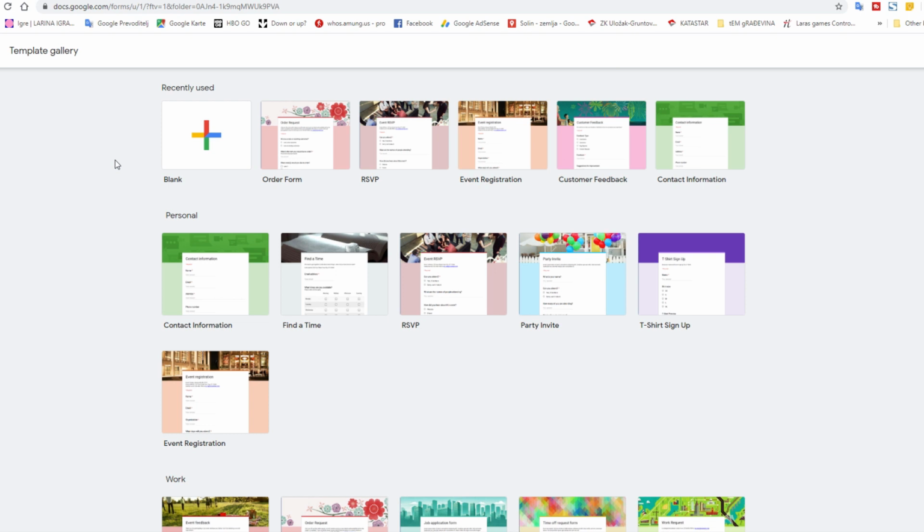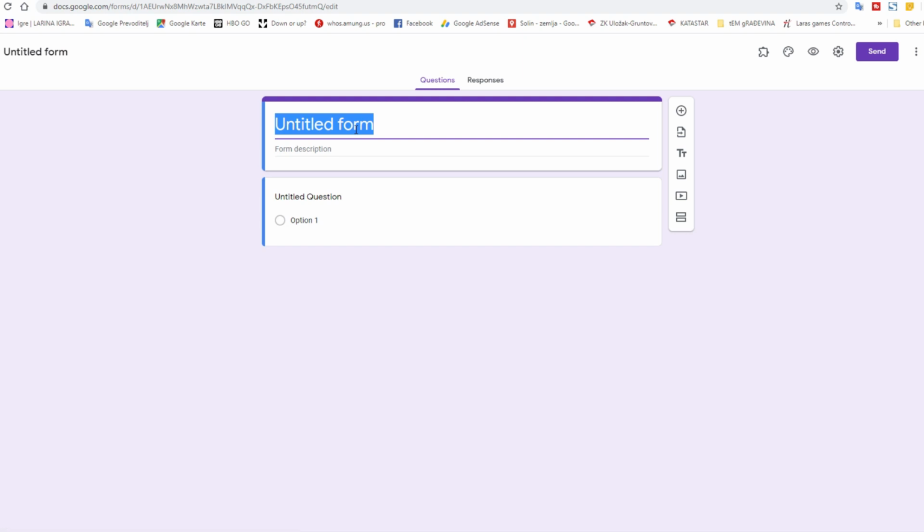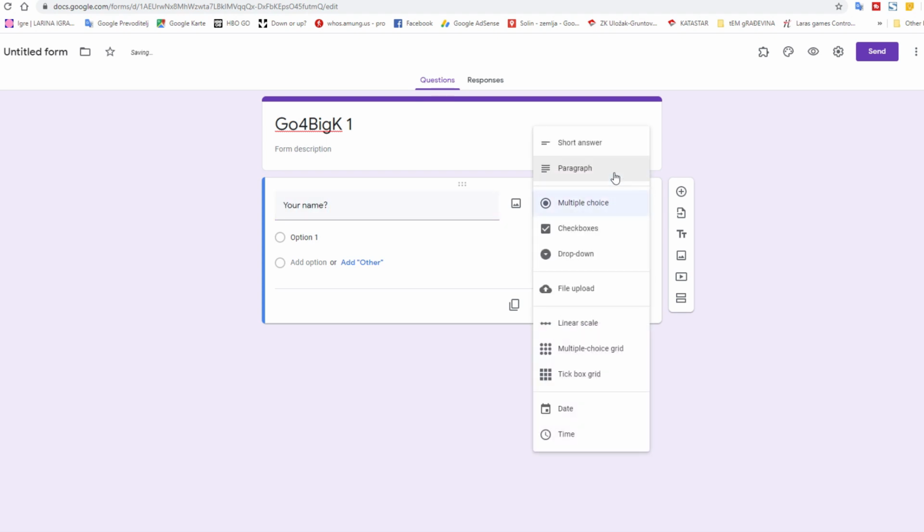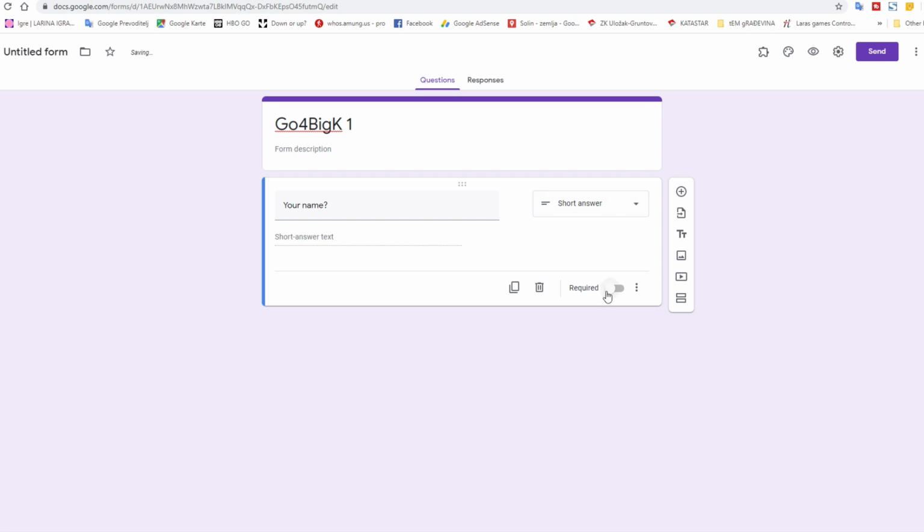I can choose from one of these templates and modify it, but let's start with a blank form. This is our form. I will change the title. Let's make the first thing we ask people's name. That will be short answer. We will make this field required.